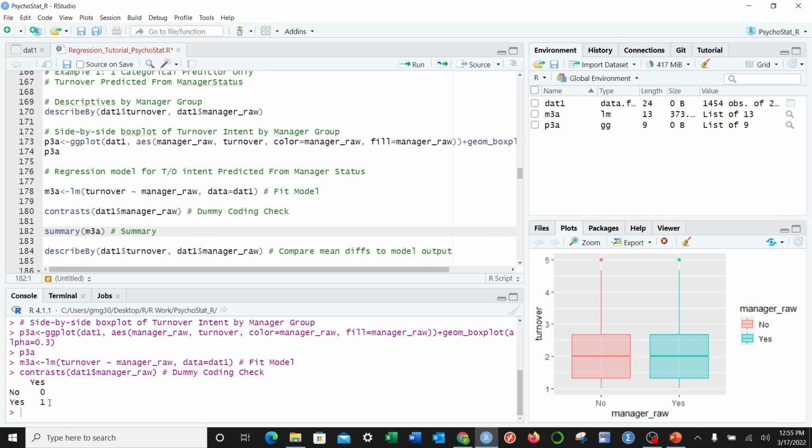And so that's just helpful to confirm that you know which group is going to be your baseline group or your reference group, and which group is coded as your comparison group. And this is especially useful when you have more than 2 levels, like we'll see with some of our variables after this. So let's go ahead and take a look at our model summary.